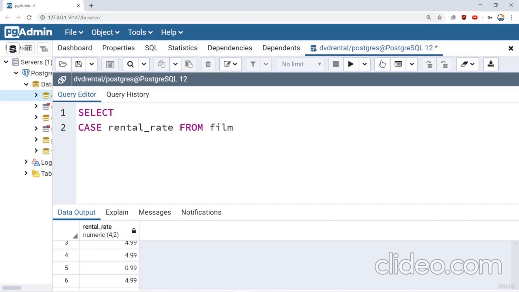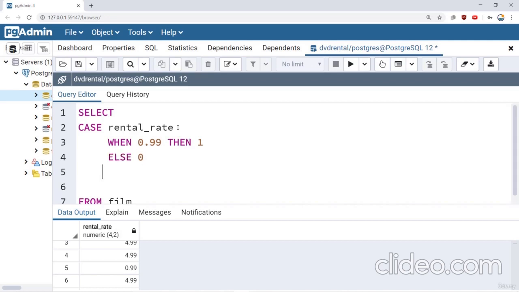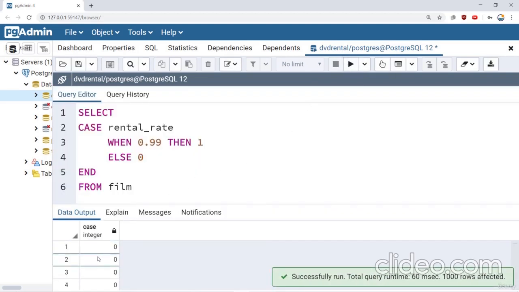case, and now we're going to check for the rental rates when it's 99 cents, then label it or return 1, else 0. And then we have to have that end call associated with the case. So note what I'm doing here. I'm basically just saying select case rental rate. If it's 99 cents, then return a 1 in this new column, else return a 0, end this. So when I run this, I have this nice little case here.